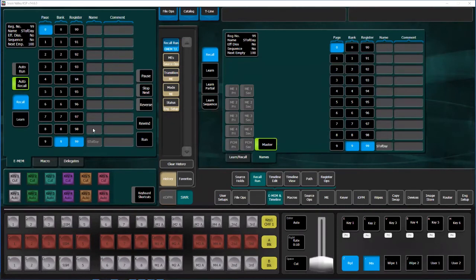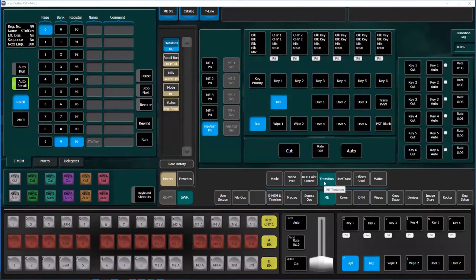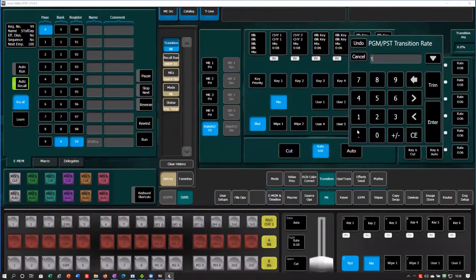That name now appears here on my recall area. It also appears on the control panel after I've recalled the EMEM. So that's my EMEM 99 set up. What it's going to do is set the correct transition rates inside the mix effects banks. Let's see if it works. Always a good test, I think.